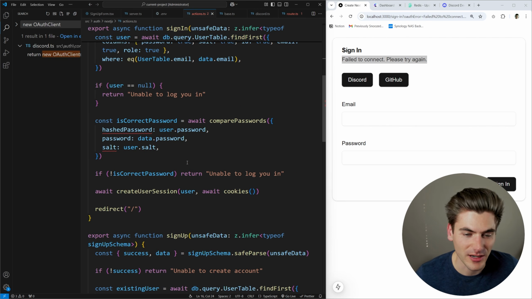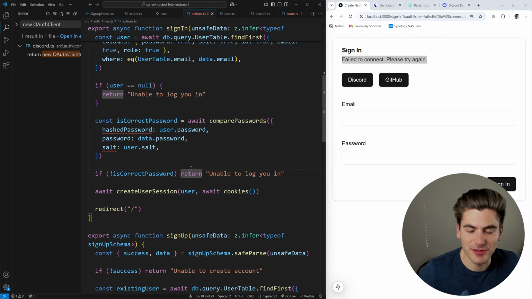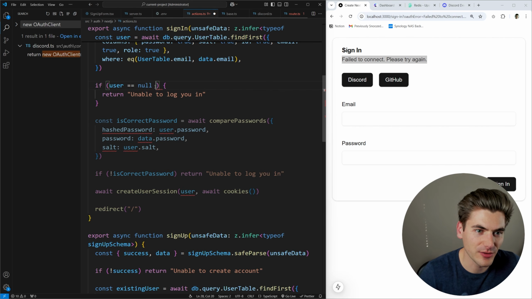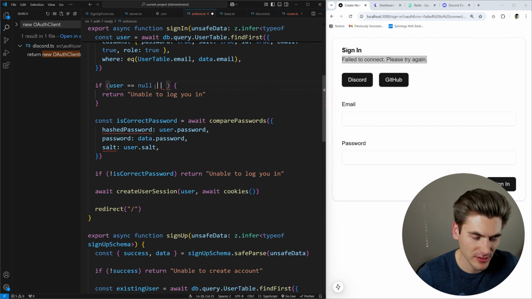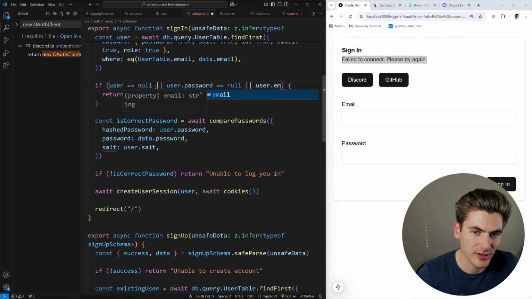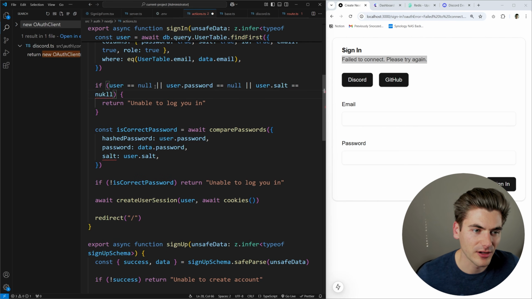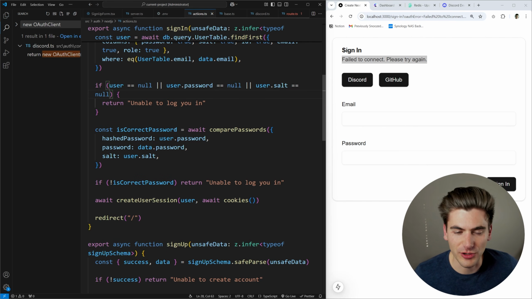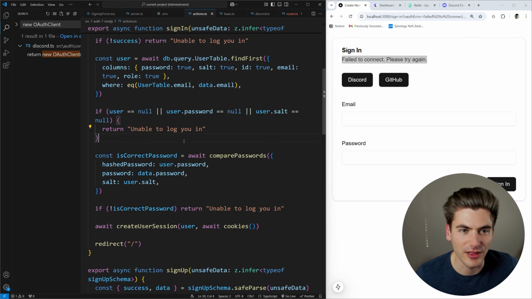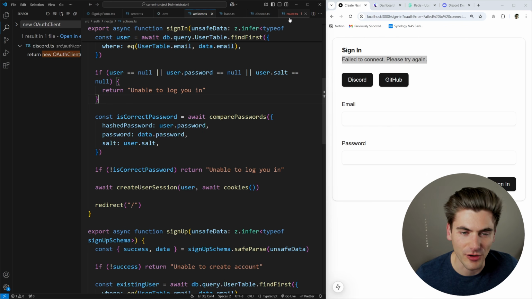Oh, of course, right here is where we have an error. The reason we have an error here is because now we can create users that have null passwords. So I just want to make sure if we're signing in with a user and a password, or an email and a password, that our user.password is equal to null, or our user.salt is equal to null. There we go. So if we have a null password or salt, that means that we never signed in with an email password. So obviously we're going to return that they're unable to log in. So we're just going to fix that error right there that we had.